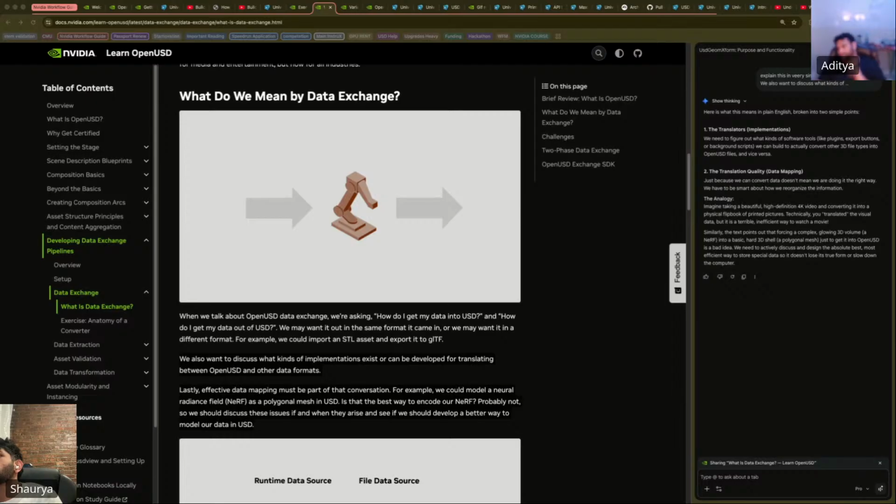So NeRF is basically an AI way. That is the simplest explanation I'm going to give you. It's a really complicated thing, but the simplest explanation is that it's an AI way to turn a bunch of flat photos into something that behaves like a 3D scene. What is the full form? Neural radiance field. Yeah, radiance field. So something that behaves like a 3D scene.